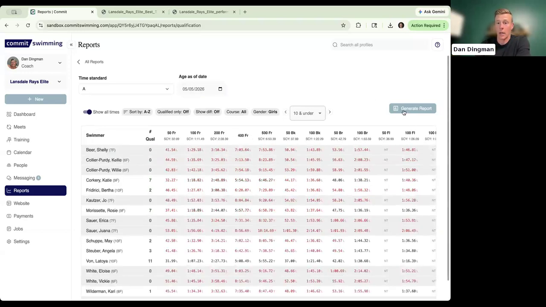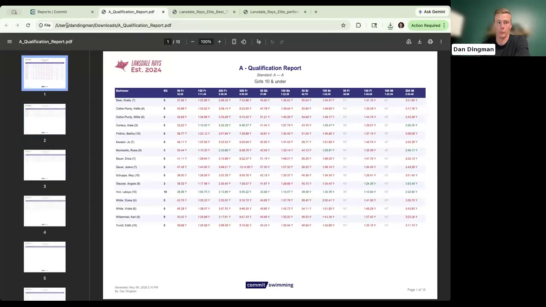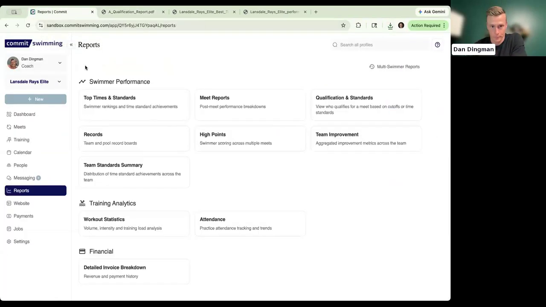And then just like with all the other reports, we have a generate report button here where you can view this as a PDF. So you can easily print this out, put it on a bulletin board, review it with swimmers, whatever you need to do.